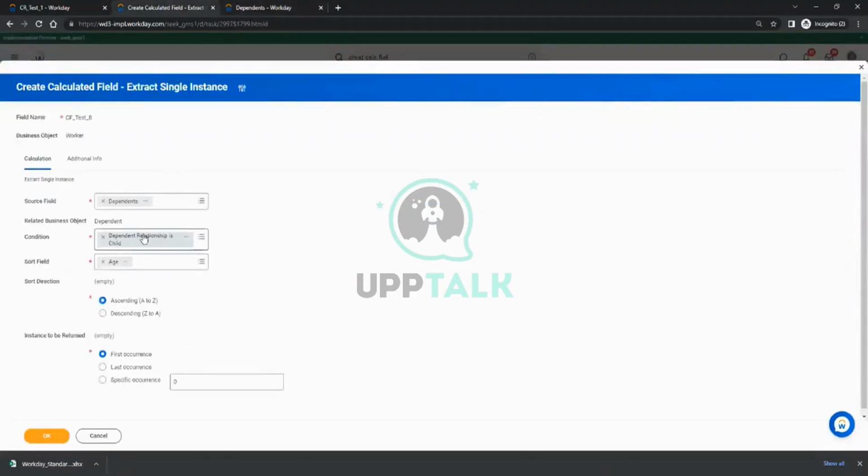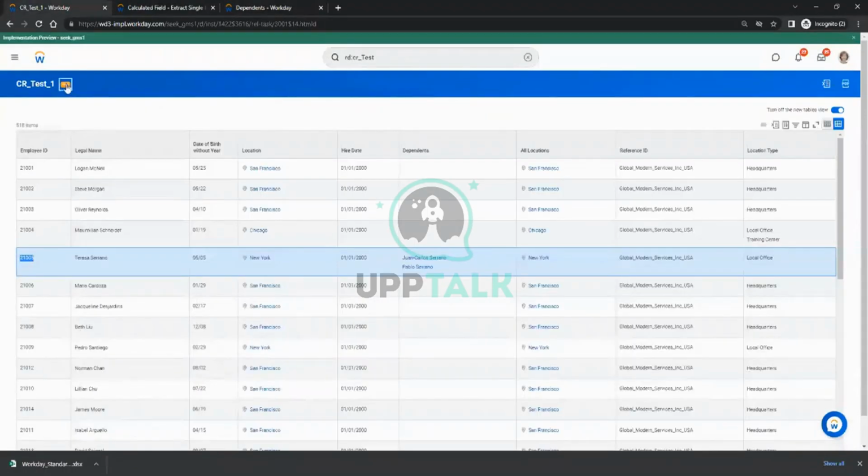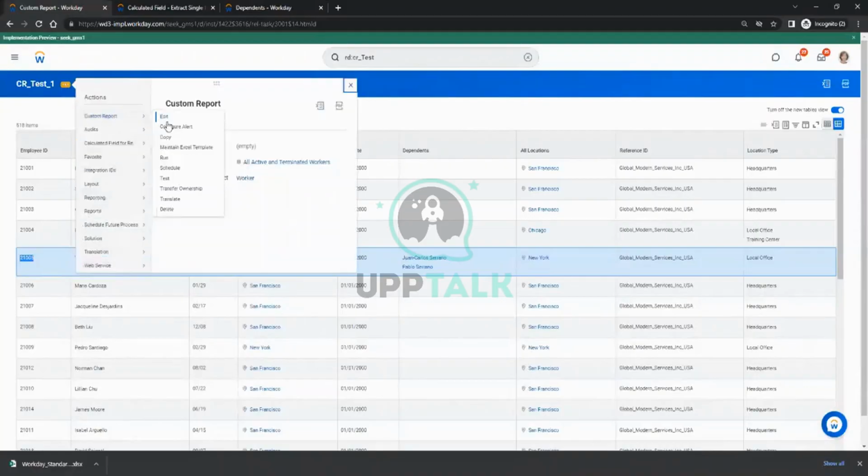For this, what I'll do is first I put a condition, dependent is a child, then I put the sort field as age, then I put the direction as ascending or descending, and I'm saying pick the first occurrence, right? What it will do is, out of the multiple dependents, it will extract the single instance using this condition and this sorting. If I click OK and then copy this field and use it in my report next to dependents, then we will be able to see it. Done and done.